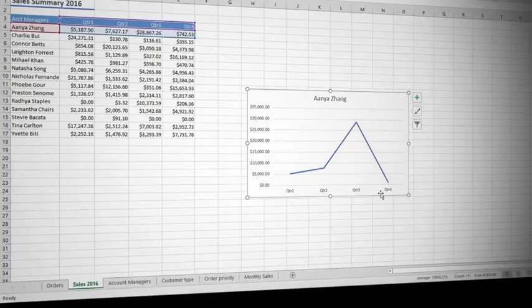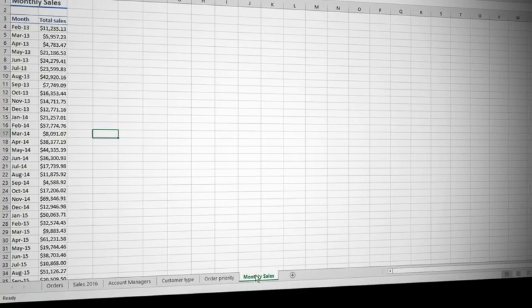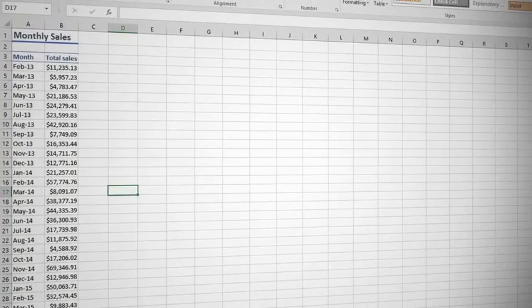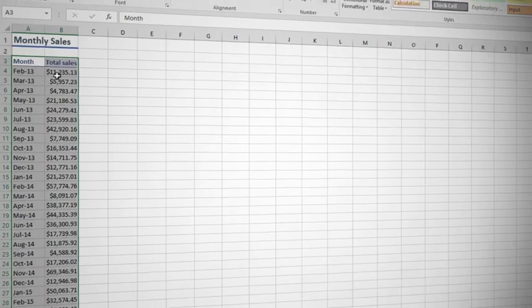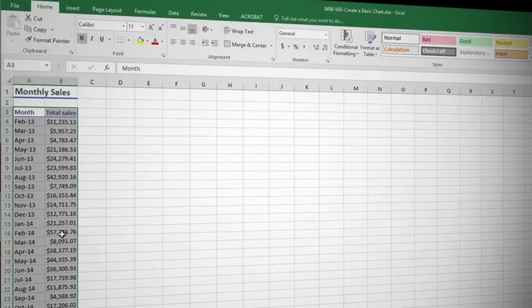Fortunately, Sean's been able to get the monthly sales figures from the sales department. Click on the last tab, Monthly Sales. The sales department has helped Sean now and given him the total sales for every month. As you can see, February 2013, March 2013, and so on. To create a line chart, select all of this data. I've selected the headings, as well as the months, as well as the actual sales.